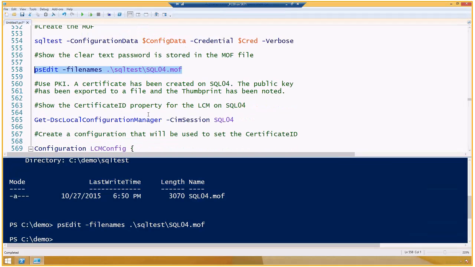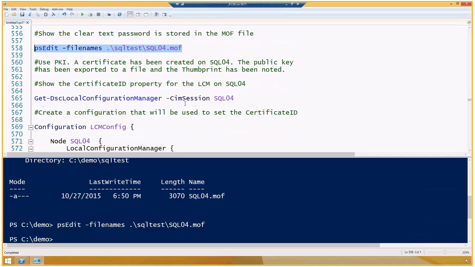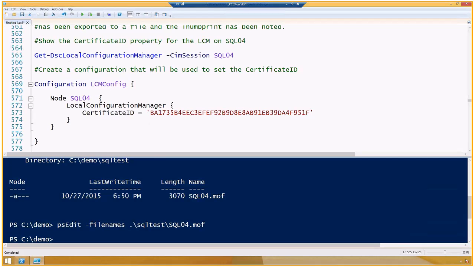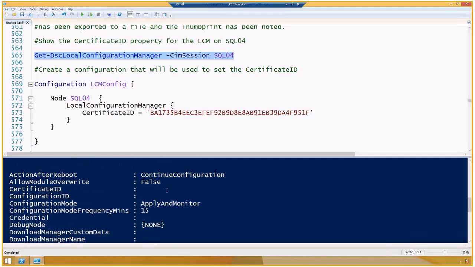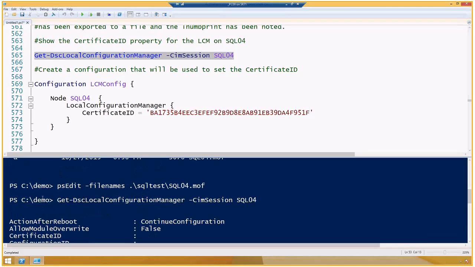What you should do is use public key infrastructure. And I know that sounds really complicated, but it's not. So I've actually created a certificate on SQL 04, and the public key has been exported to a file, and the thumbprint of that certificate has been noted, and that's actually really easy. I have a blog article about that. So let's take a look at the Local Configuration Manager on SQL 04. There's a place here for a certificate ID, and it's currently blank.